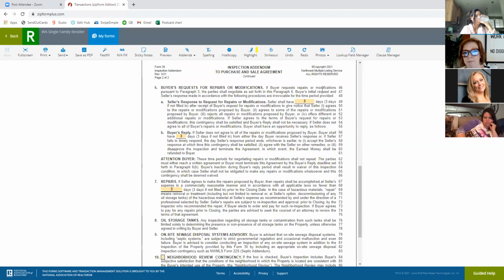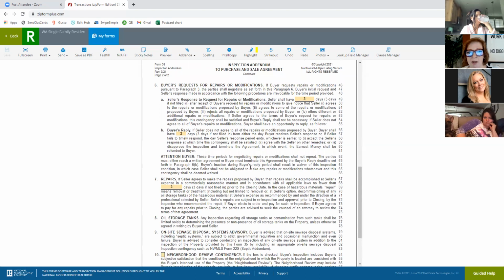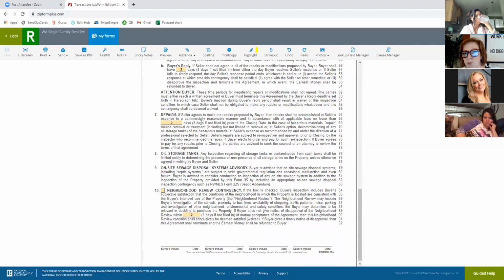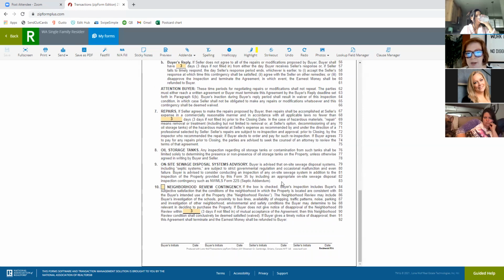All of these default to 3 days. If you're making a request, the seller has 3 days to respond. 3 days prior to closing is when the repairs should be done. And then if you check this box for the neighborhood review contingency, then that means that you have 3 days to change your mind because you don't like the neighborhood after reviewing the neighborhood. But I think it's redundant because that 3 days is not in addition to your inspection contingency. It's already part of it.